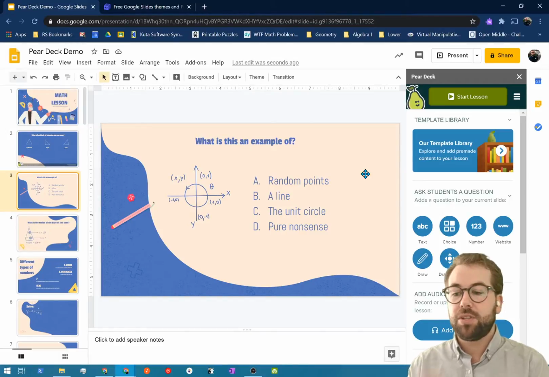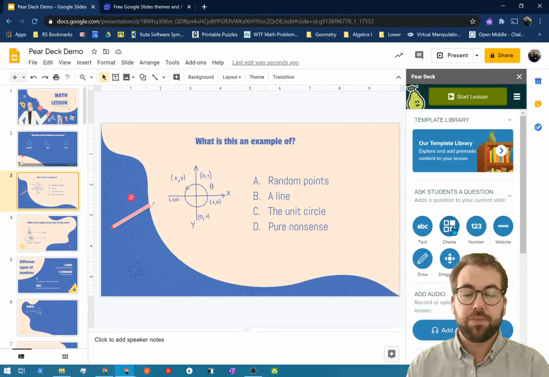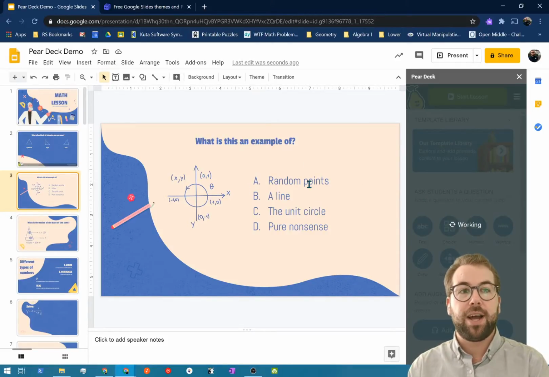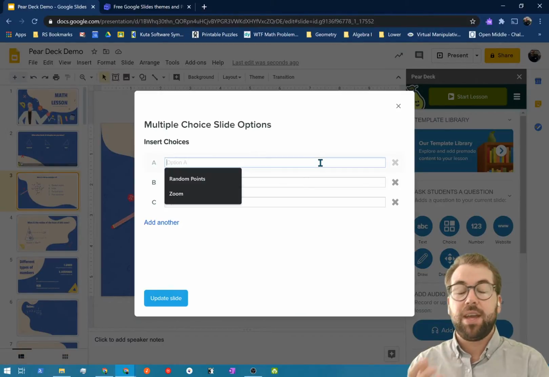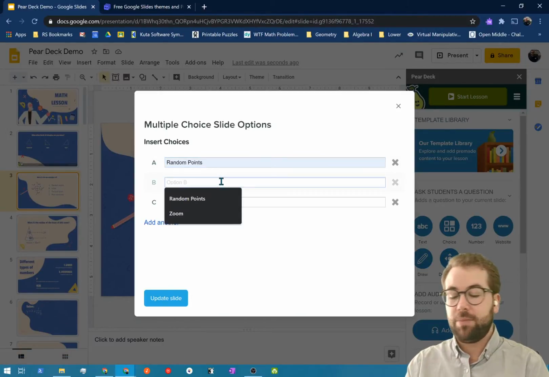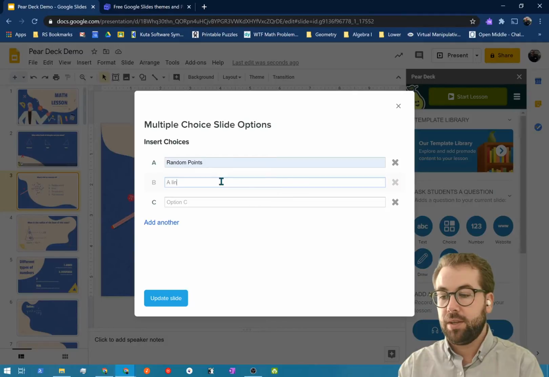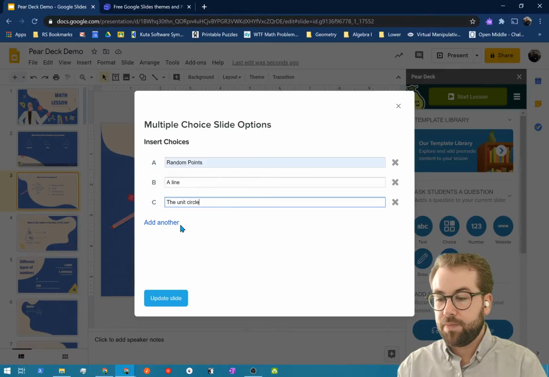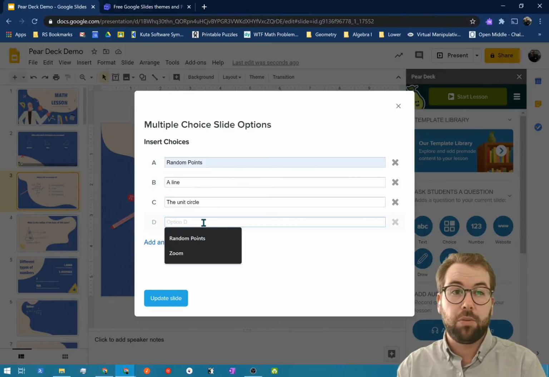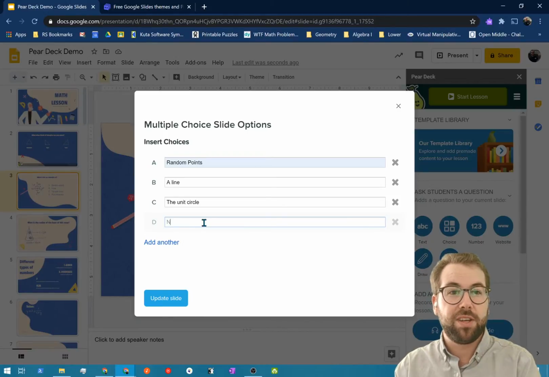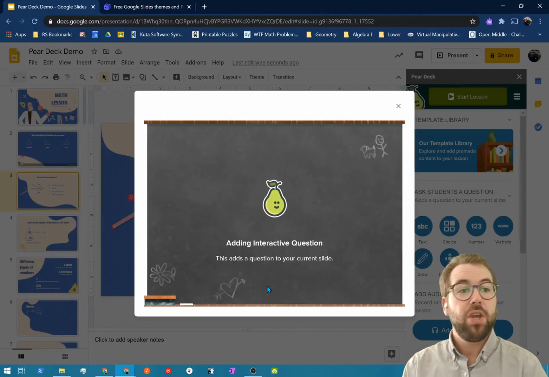This one I have put on my slide a multiple choice question. So I'm going to use the multiple choice option. Now, there is something to note here. I put my options on the slide itself. However, you do need to type them in to the box that pops up in Pear Deck. My options were align, unit circle, can't remember my 4th option. We'll say nothing in particular. Update slide. You do have to add options in that window.